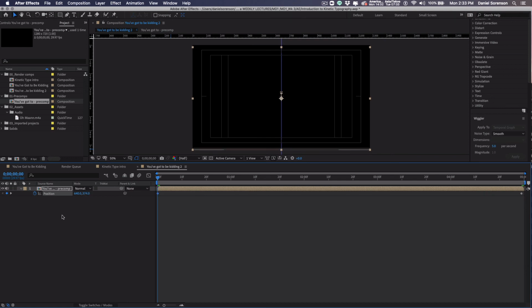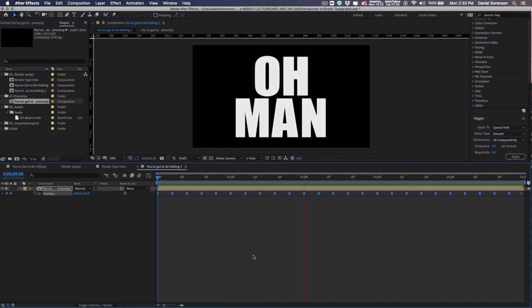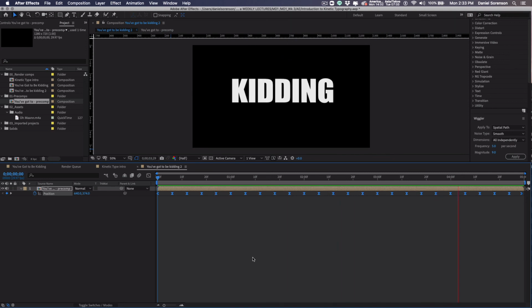Then I'm going to select both these keyframes. So you can just select the word, and under frequency and magnitude. So frequency is how often it's going to shake, and magnitude is how much. So I'm going to do like 9 and how frequency. Well, let's just try this and see. You have got to be kidding.